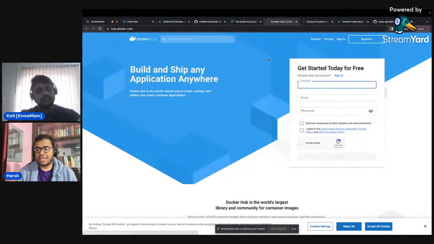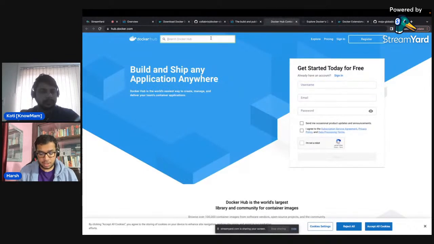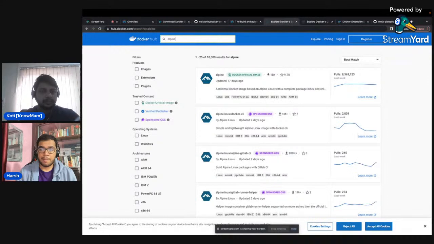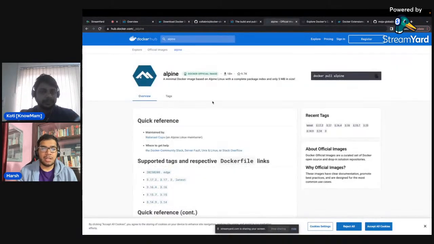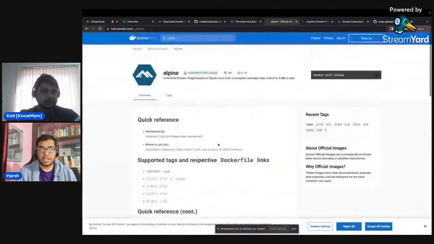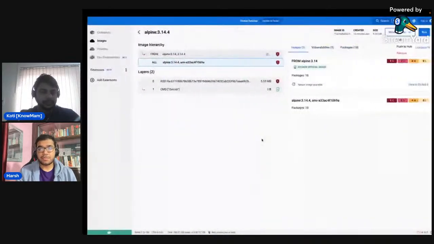So if you're doing, let's say, a Docker pull Alpine, most of the time it will be pulling directly from Docker Hub itself, unless you have some other image registry configured right here. So you can see the Alpine images right here. It has been pulled almost a billion times, and it has got some 9.7K stars. And you can see all the information that you need regarding this particular image right over here.